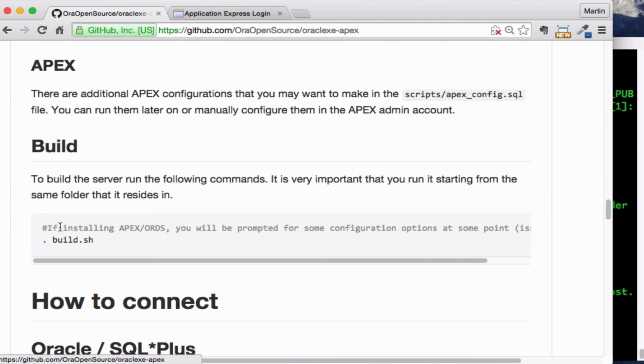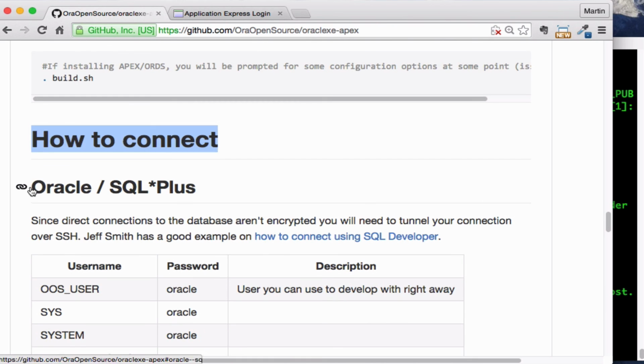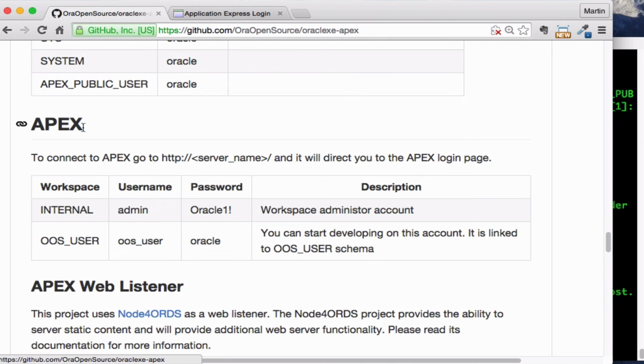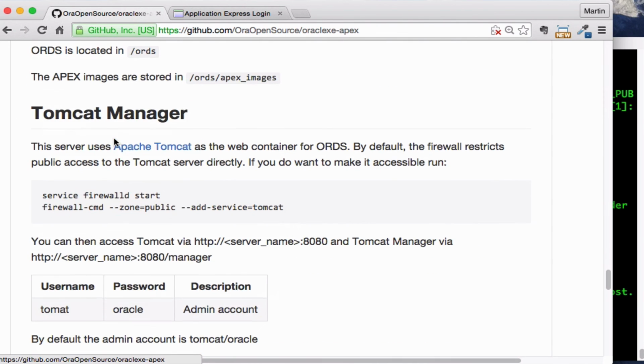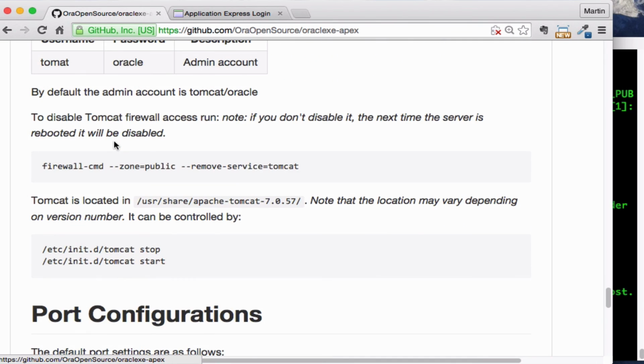To find out how to connect, you can go back to the main GitHub project page and scroll down to the how to connect area. It covers how to connect to Oracle using SQL Plus and some of the Apex users that have been created by default. There is additional information as you continue to scroll down, which may or may not be relevant depending on what you are doing. This concludes our demo.